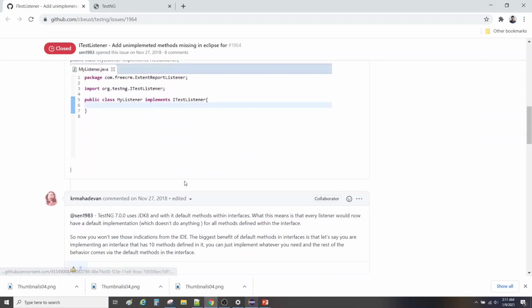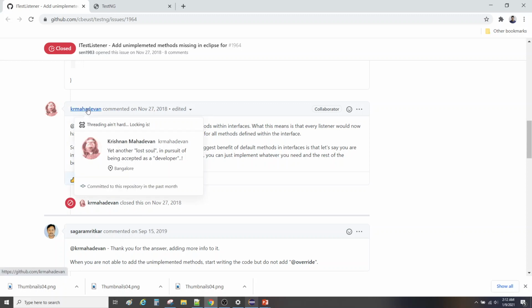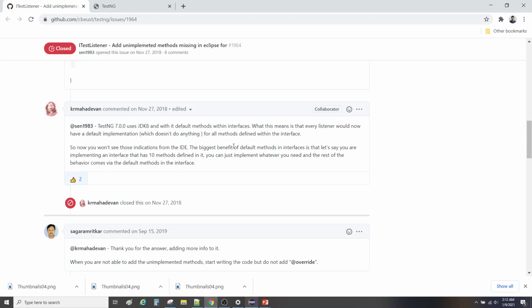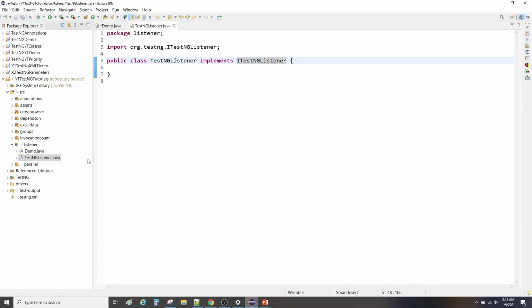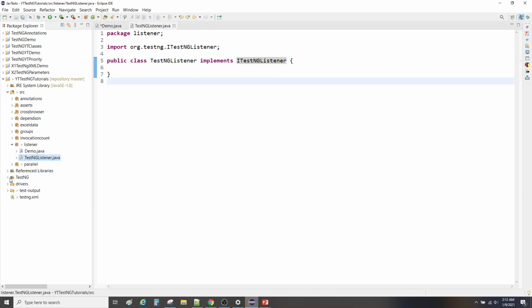Similar thing. Now, if you see here, the person who has replied to this is named Krishna Mahadevan. If you hover on it, he is a contributor for TestNG. So what he says is TestNG 7, that is the version that we are using. Let me quickly show you properly. It will be here. Within TestNG it says 7.3. So that means I am using 7.3.